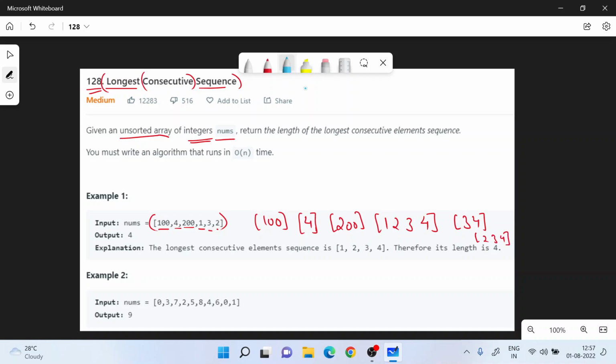So what is the length offered by these sequences? This is 1, this is 1 again, this is 1 again, this is 4, and this is 2, this is 3. So the maximum length out of these sequences is 4. So we'll be returning this as the answer because this is the maximum length. And now let's look at this solution.